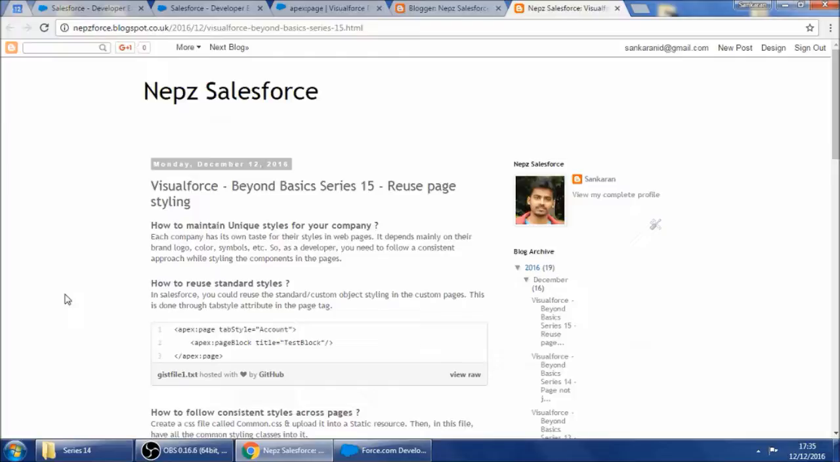But regardless of whatever methodology we follow, we should never re-implement styling in all pages. We should reuse the styling as much as possible. We should avoid writing the styles, I mean CSS scripts, inside each page. It has to always be in a common place, mainly in Salesforce, a static resource or any other means. It shouldn't be in each page. As long as it's possible, we need to reuse it.